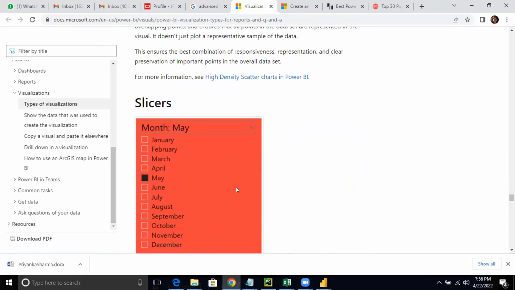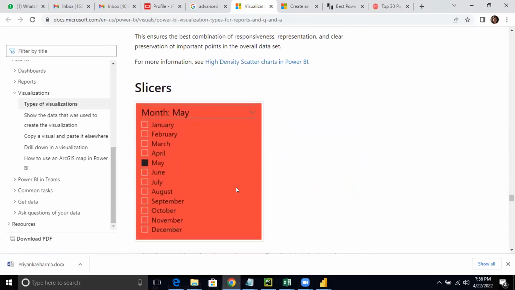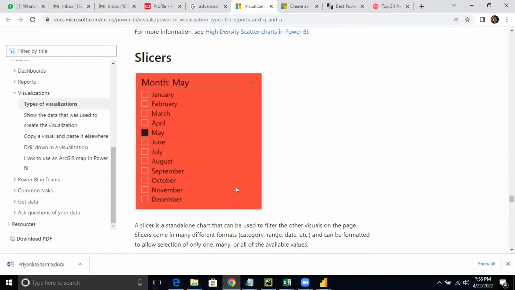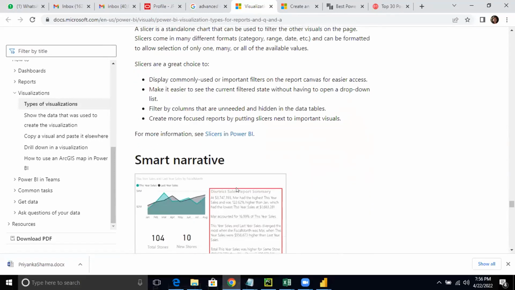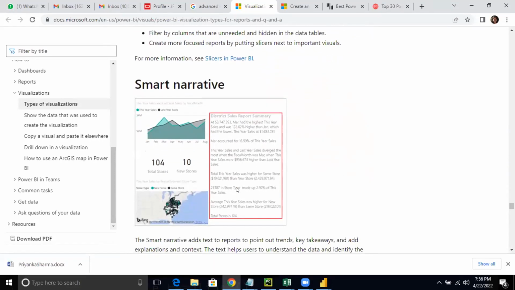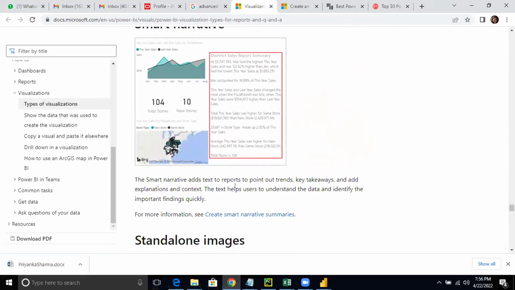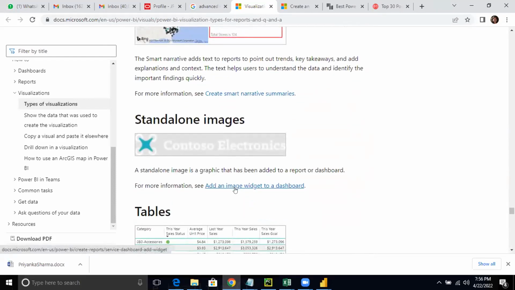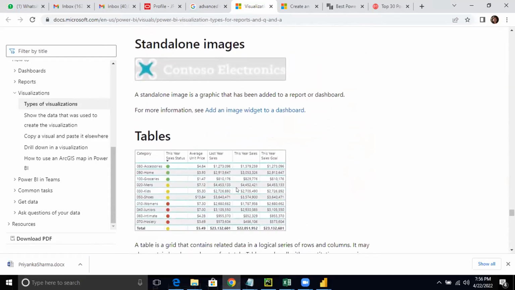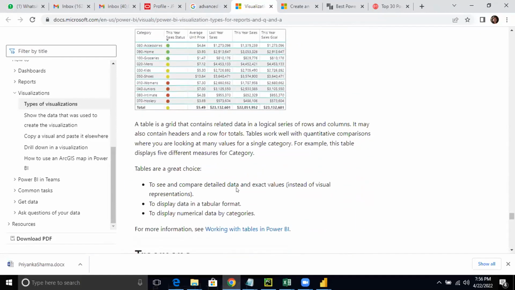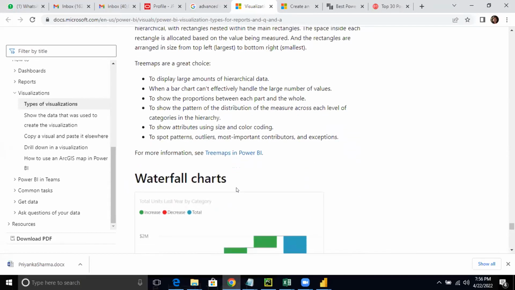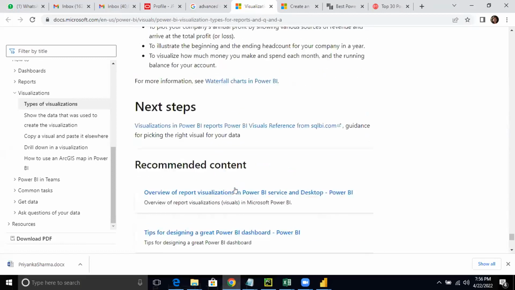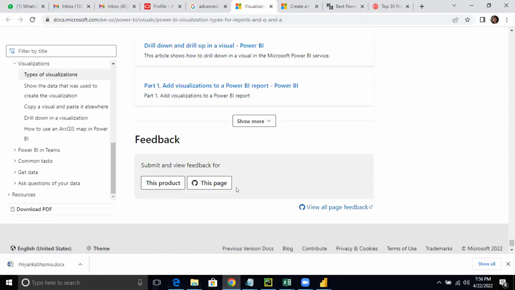plot all of these. Then you've got the slicers. I want to see in the month of May how much rain has fallen, so I select May and it shows me the rain. Smart narrative charts like these can be created. Many times we have seen these graphs, but we don't know how to create them. Power BI is the answer. You can add standalone images, create tree maps. Waterfall charts we discussed already today. So these are the different graphs that can be plotted.